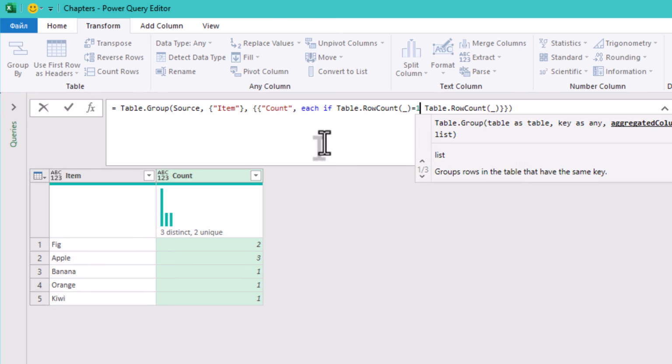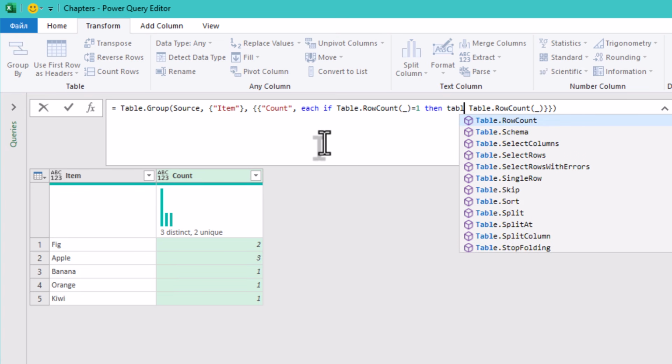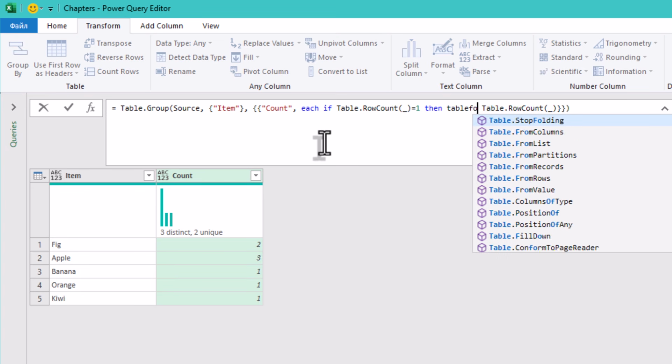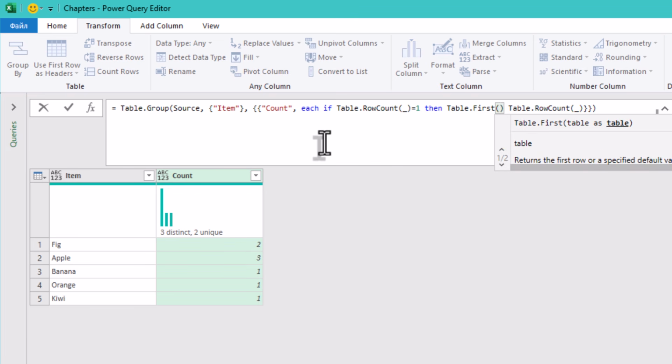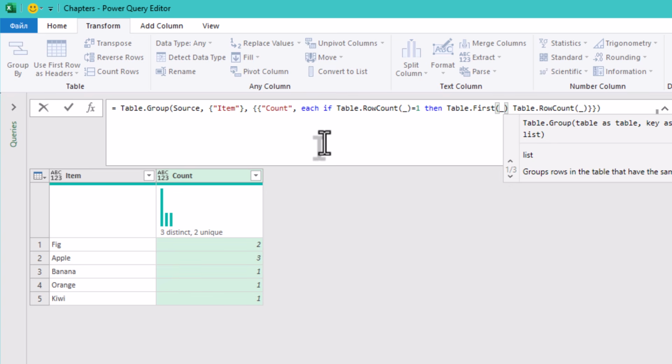So if the Table.RowCount equals 1, we can take the date from the single row. Otherwise, return the number of rows. Here is the exact expression. When there is only one row, we safely grab it using Table.First. Why is this safe? Because we already checked that the row count equals 1.